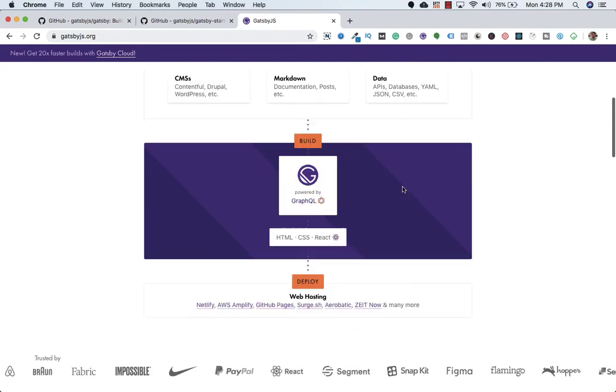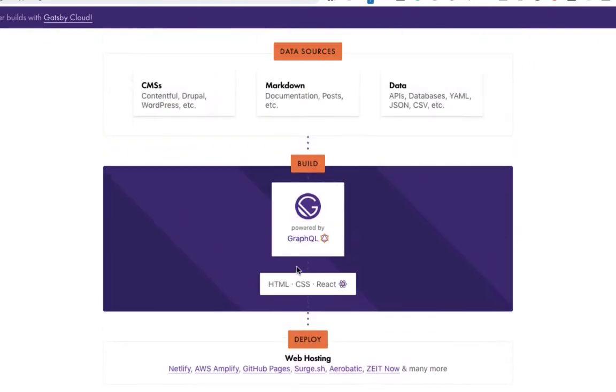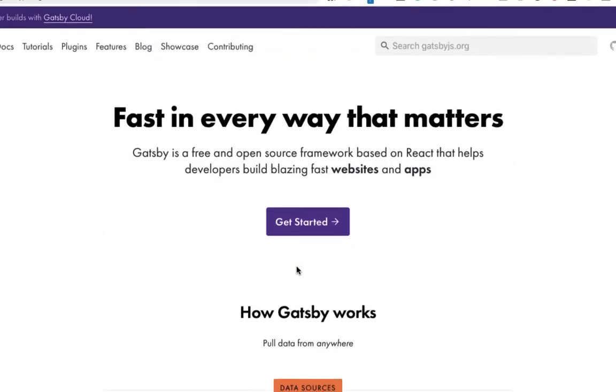Okay, and if we scroll a little down, here it is. Gatsby.js is a PWA, progressive web app generator. You get code and data splitting out of the box. Gatsby loads only the critical HTML, CSS, data and JavaScript, so your site loads as fast as possible. Once loaded, Gatsby prefetches resources from the other pages, so clicking around the site feels incredibly fast. So if you create a website using Gatsby, your website will be much faster.